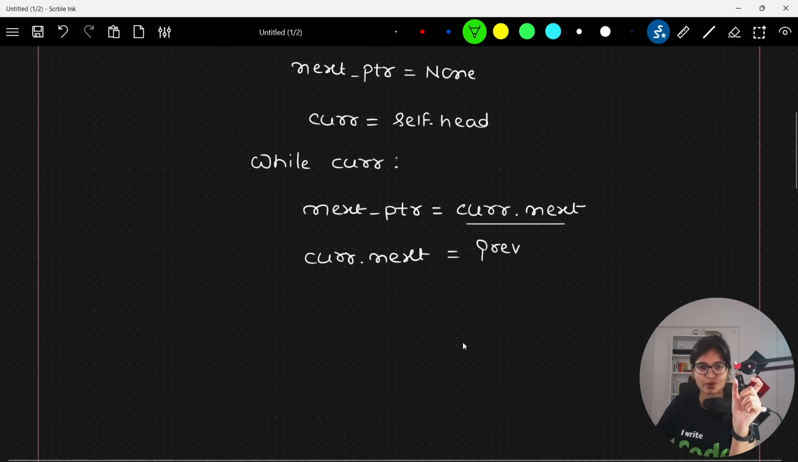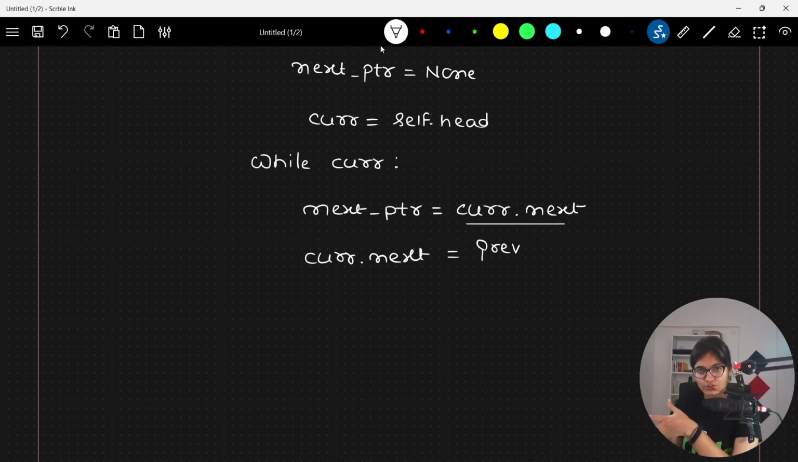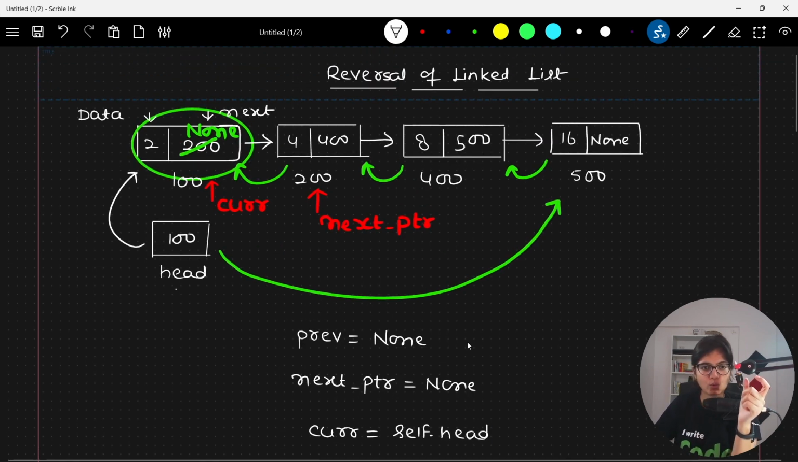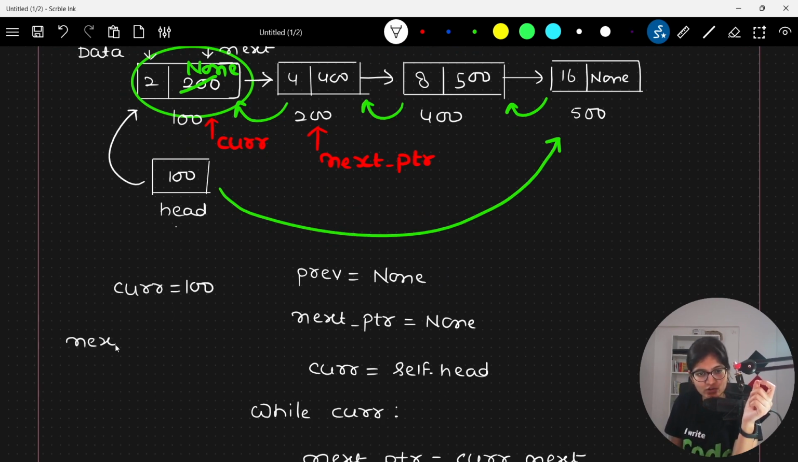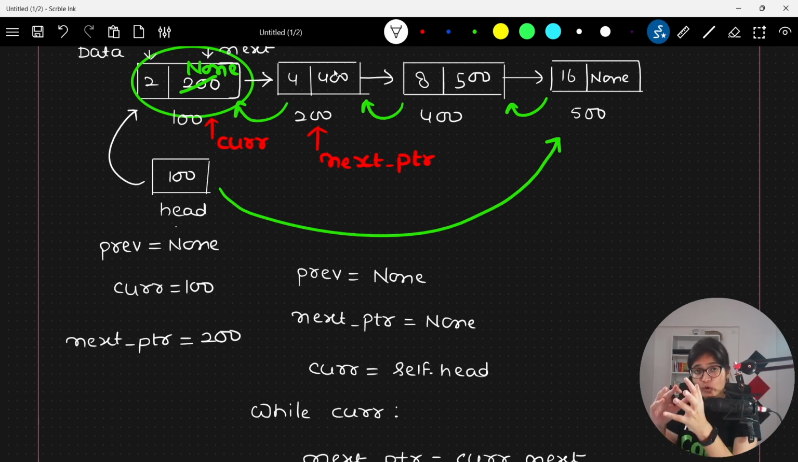After doing that second step, what we want is to iterate further nodes. So what I can do here is that whatsoever be the current node I have, that will become my previous node. Now your value of current was 100 initially, your value of next underscore PTR will be 200, and your value of previous was none at the very first iteration. Now because you want to move towards the next node, whatever the current you have will become your previous.